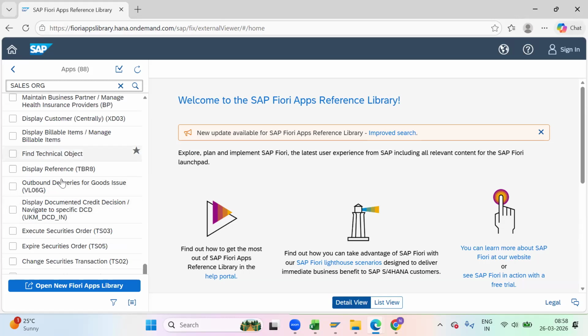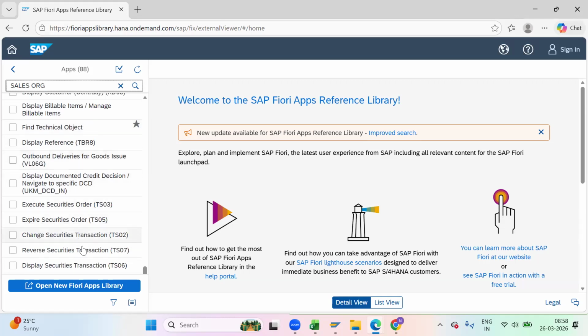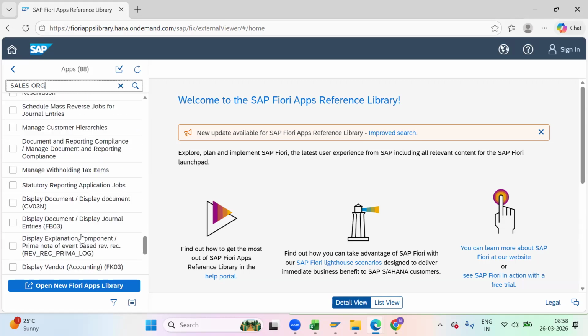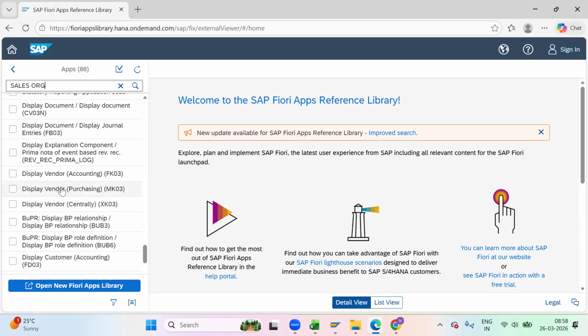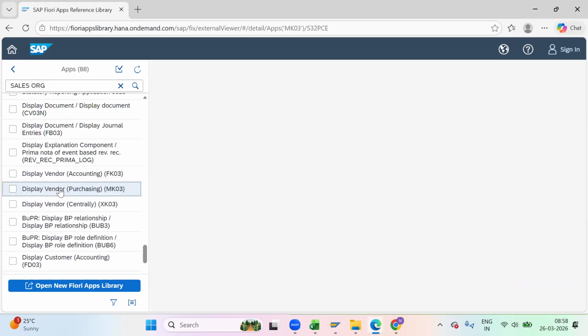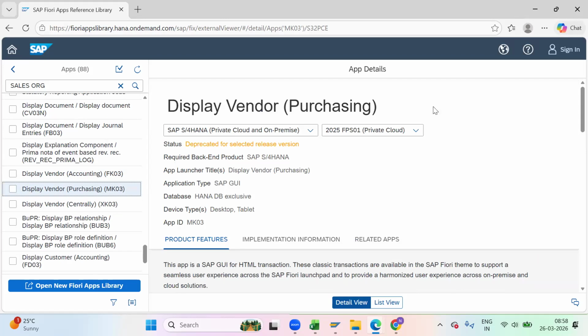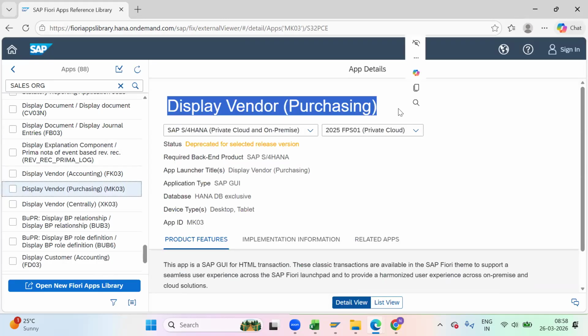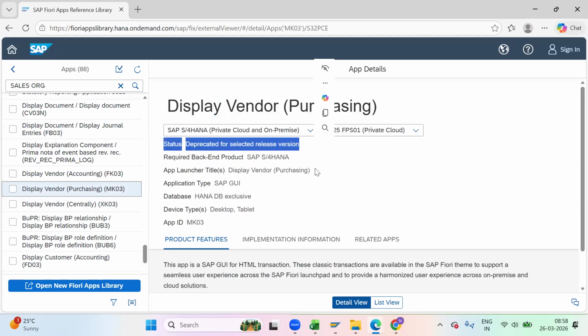Now I wanted to get into one of these. You can directly get in that. You just need to know how to use it. Now let's say, for example, I wanted to see MK03 display vendor. Whenever you go to display vendor purchasing, you see the status also. This is also an important thing for us to know.